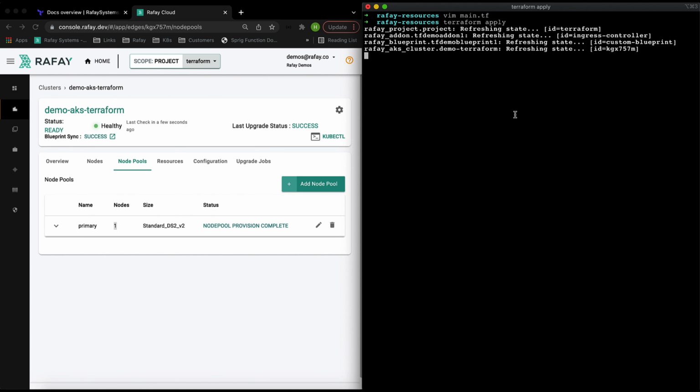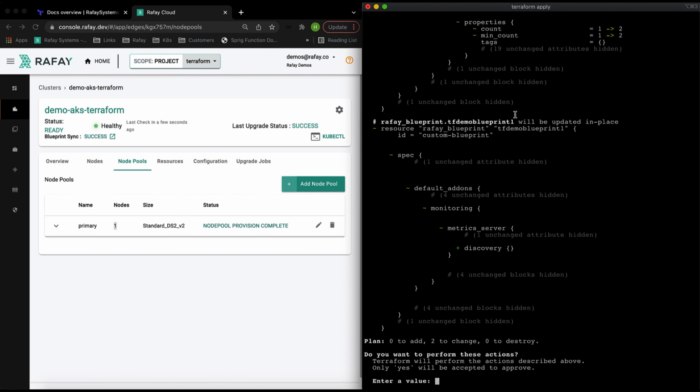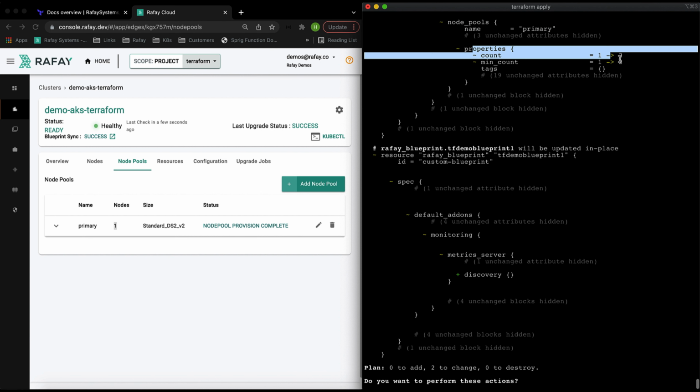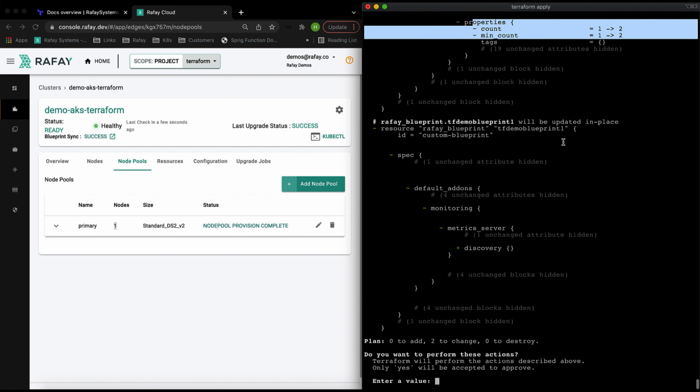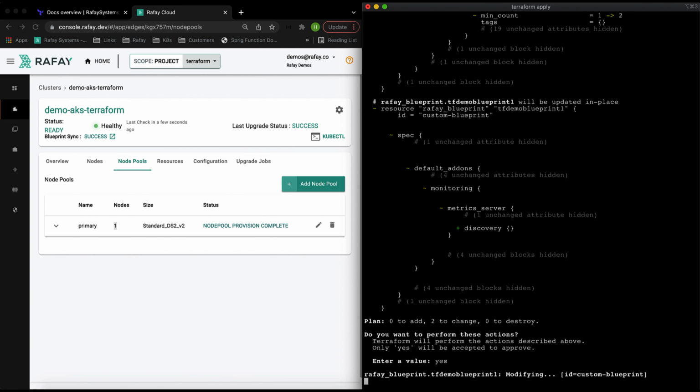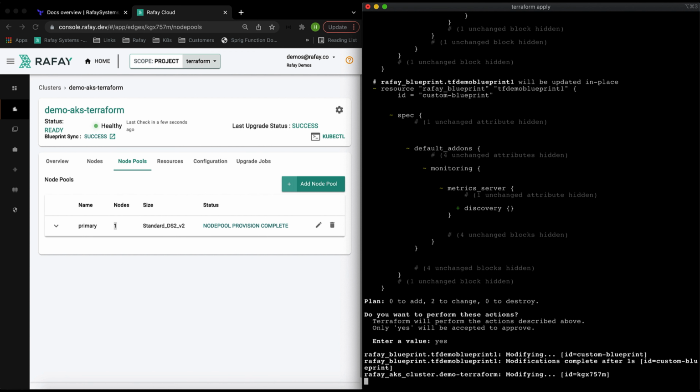The Rafay controller processes the change requested via Terraform and scales the node pool to 2 worker nodes. Once the process is complete, we can see that the Rafay AKS cluster dashboard is reporting 2 worker nodes in the node pool.